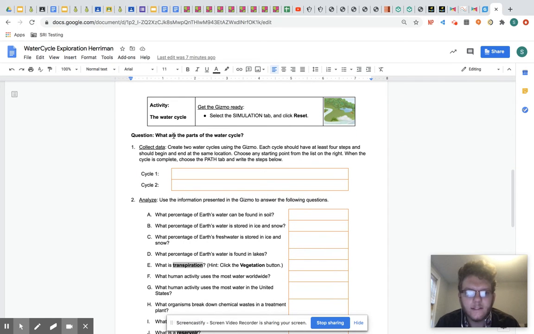When you finish the warm-up, you're going to go to the main activity. The first part of the main activity is collecting data, where you're going to create 2 different water cycles. Two water cycles? That sounds odd. What this means is that the water cycle is a complex cycle in which there are multiple paths available for water to flow. So you're going to use the Gizmo simulation to identify 2 different paths, with each having at least 4 steps.